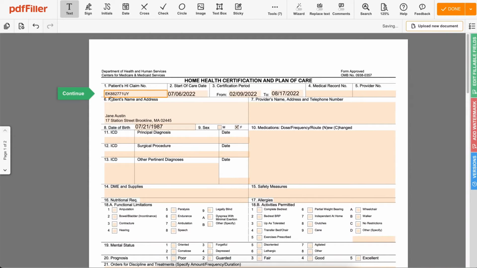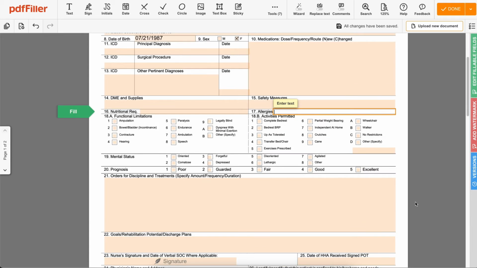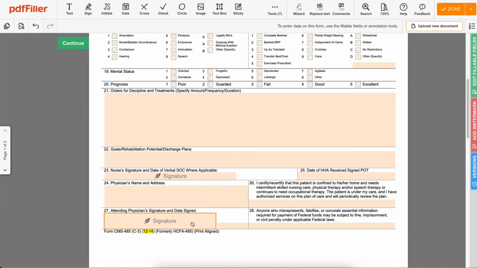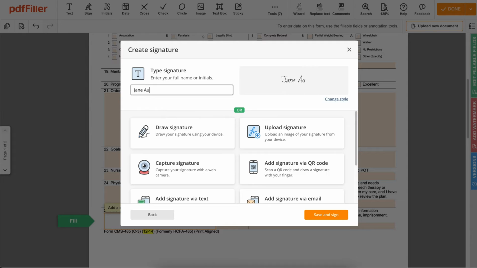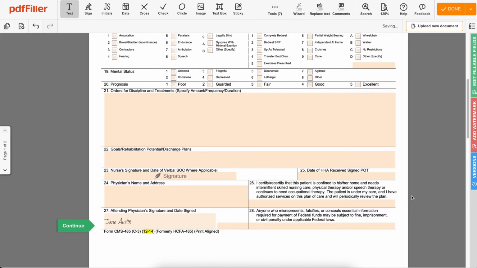Certain data must be included on the form, like claim number, care period, patient identification, allergies, and other important details. Finally, the attending physician must certify the CMS Form 485 by providing a signature and dating the document.